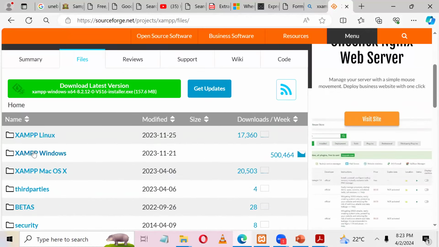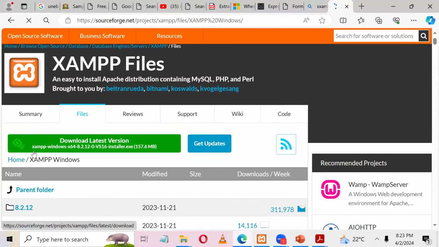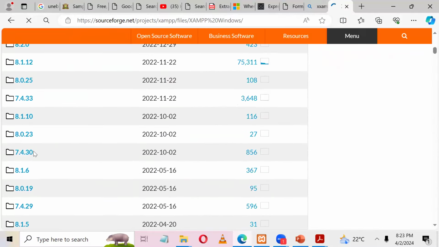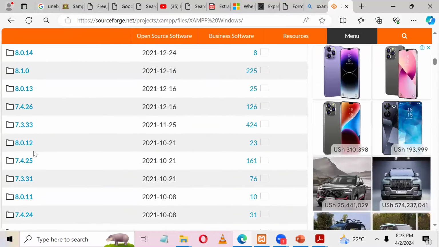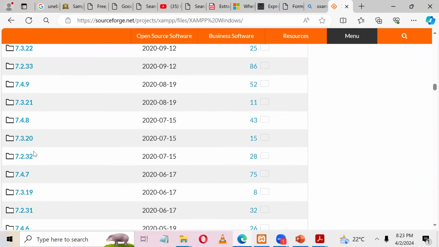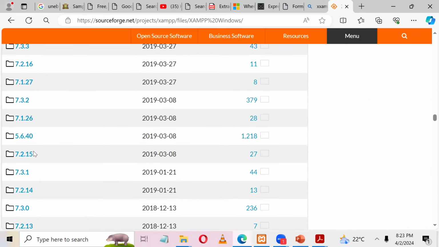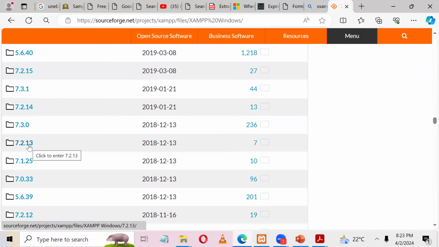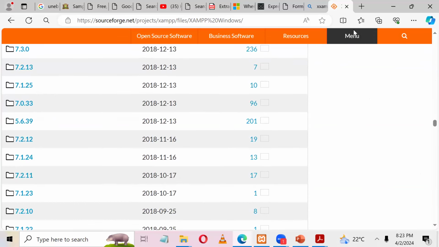So you click on XAMPP Windows, and then you go down and look. For example, if I'm installing on Windows 7 or Windows 8 and it's refusing, I can look for a version of 2016, and I try that. You say, what about XAMPP 7.2? So don't say XAMPP has refused. You can always get a version which you will be able to run on your computer. So that is one thing.